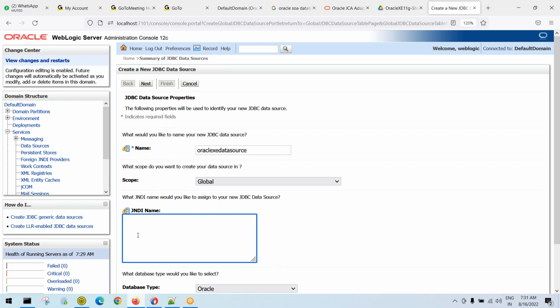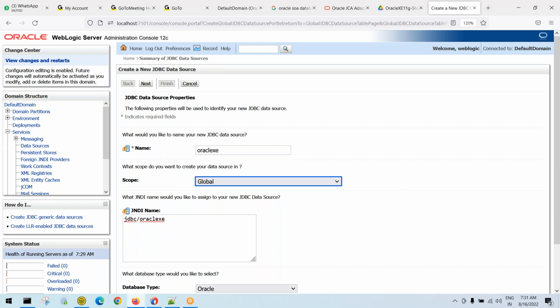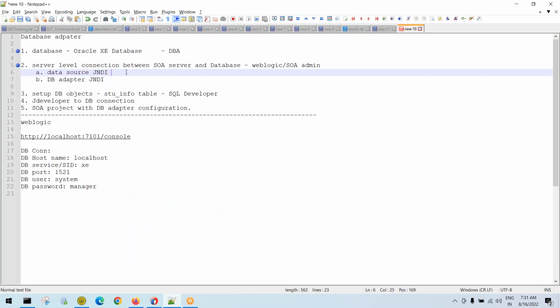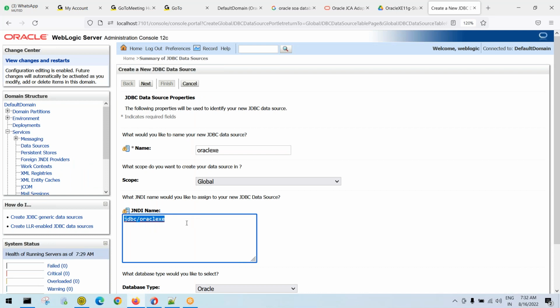Okay, and then go to JNDI name. So here what I want to do is JDBC/OracleXE. Some name, you can give some name. That's what I'm saying. It is a user defined keyword. You need not restrict yourself. There is no predefined keyword you need to follow. So my data source JNDI name is this one, JDBC/OracleXE. I just provided a user defined keyword as per industry standards. As per industry naming convention, we use this kind of naming convention. Is it mandatory to follow the naming convention? No. You can simply give ABC, that also works here.